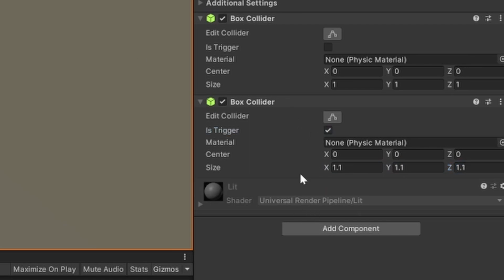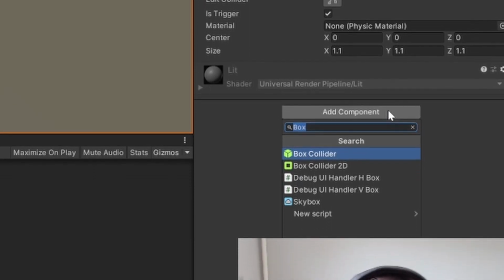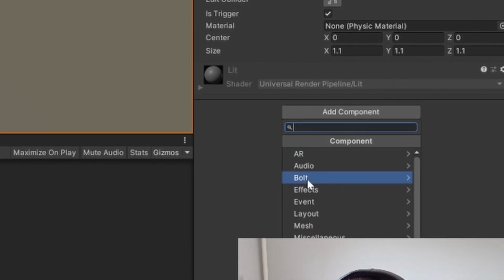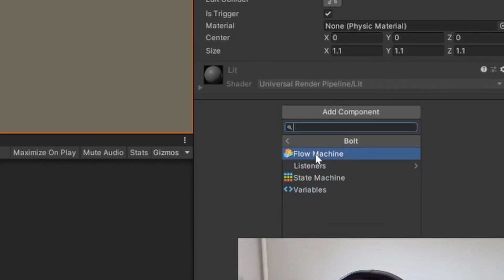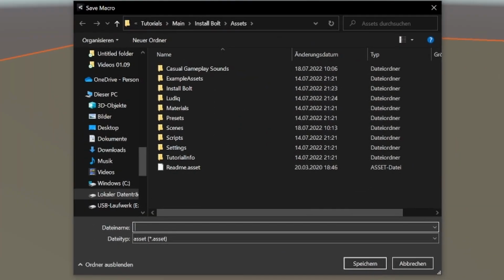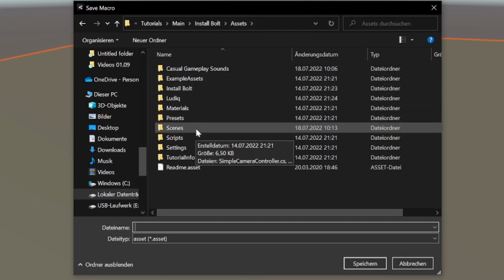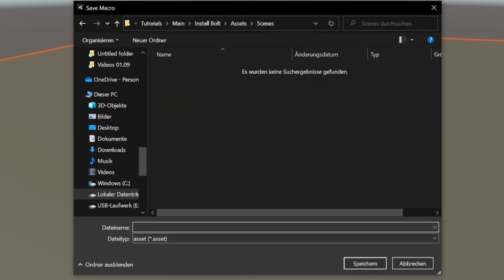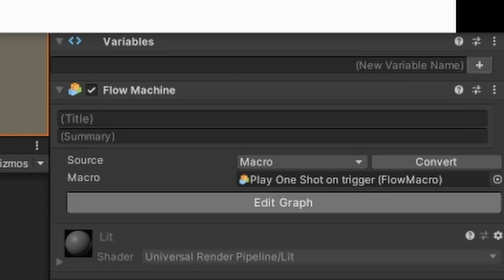The other thing that we need on this is a flow machine. So let's add a new component here, Bold and a flow machine. So far so good, but we need to add a new flow machine. So press on new. Here we are in our assets folder. I want to go to scenes and I want to call it play one shot on trigger, for example. Now we can edit the graph.